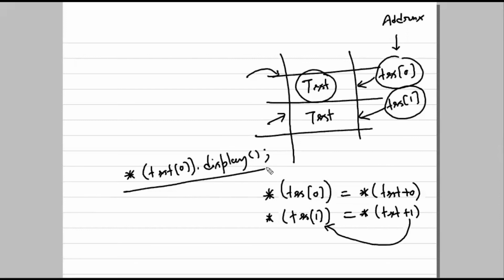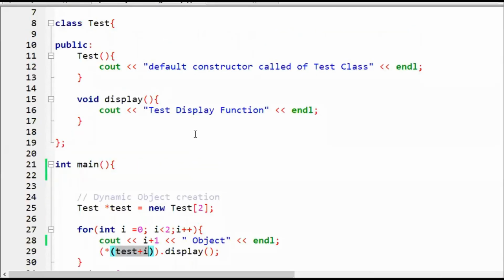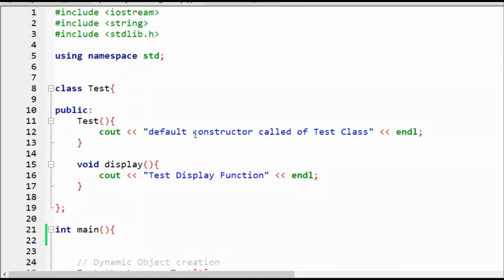So this is how we can understand how to access your class members, or the object members, or the instance members. So guys, this is about pointers to objects. Okay, the next topic we should cover in this lecture is the this pointer.